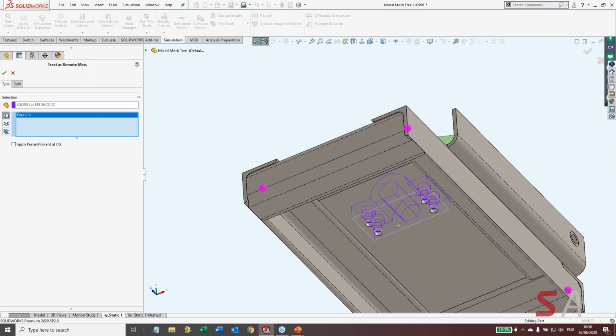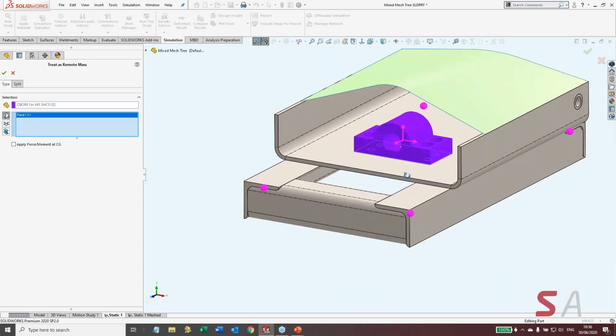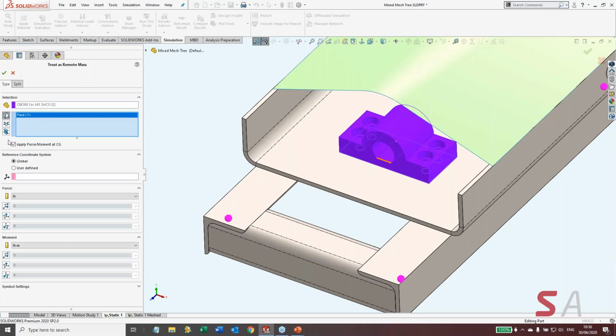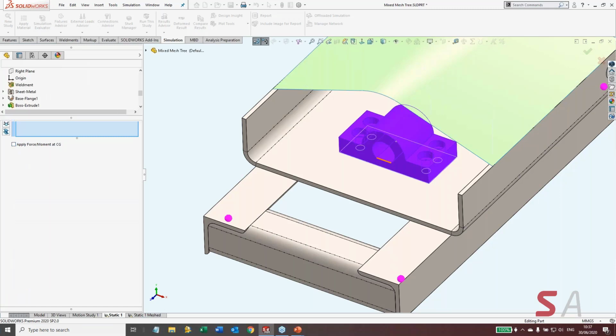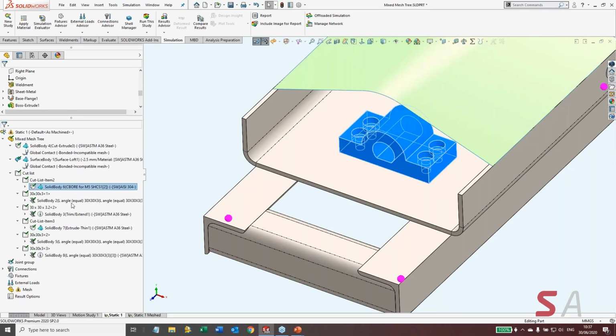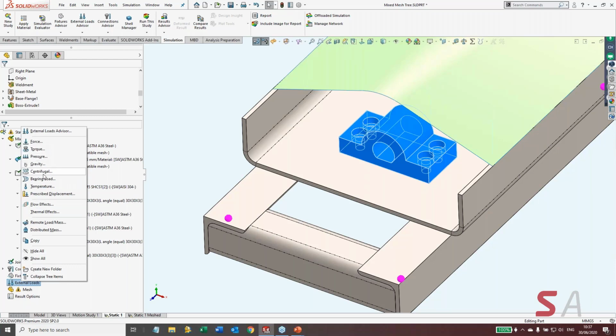To treat it as remote mass, you need to select the face where it's going to go, and then I'm going to apply that force from its CG. So you can then define with a coordinate system or whatever you want at a CG of your choice, or it's going to automatically be at the CG of the component. So that's what you do with treating something as a remote mass. And then, of course, down in your external loads, you'd be creating either gravity or a centrifugal force. Okay.